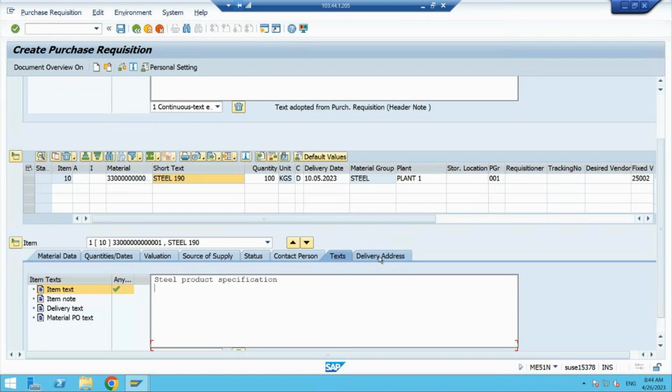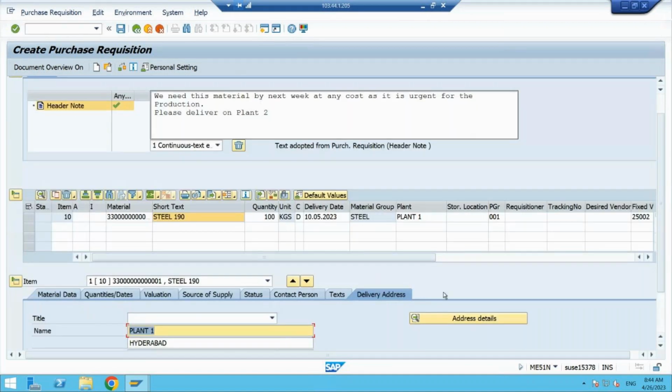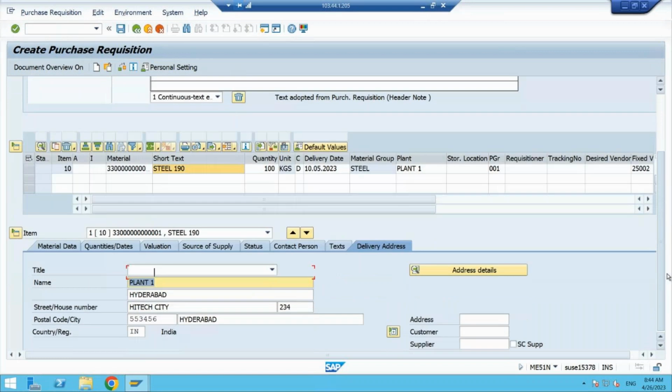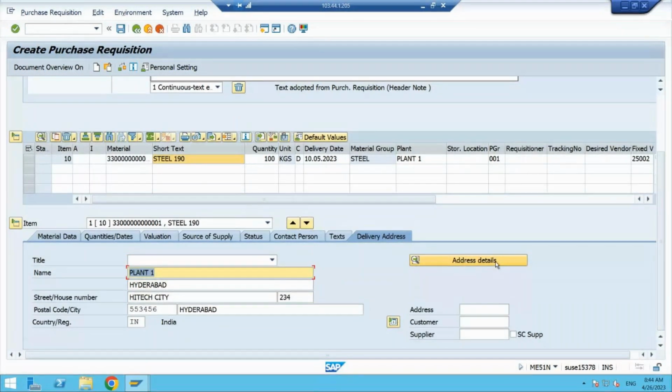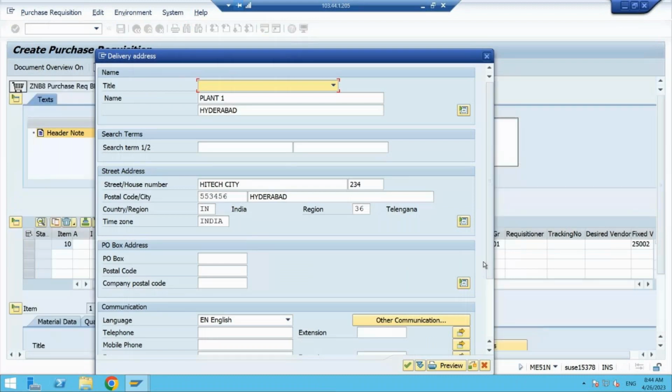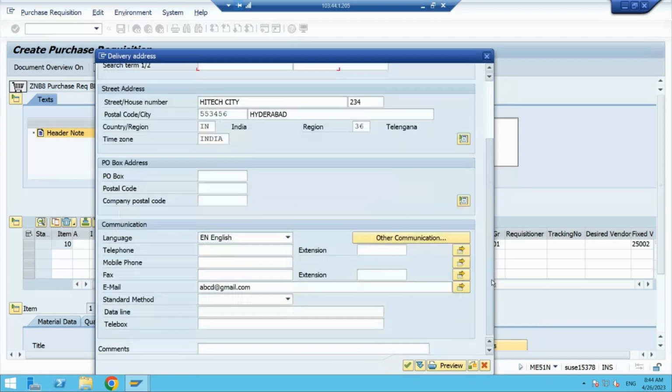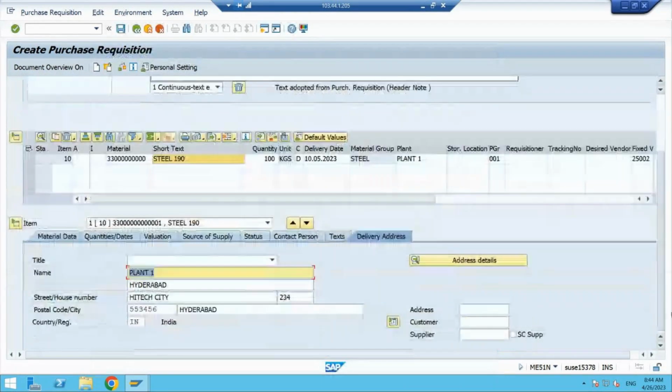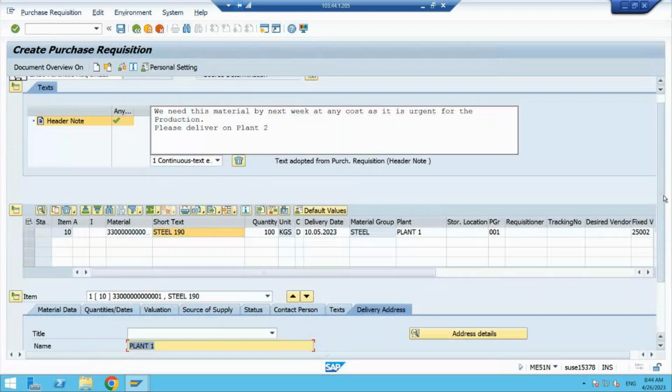Okay, then click on delivery address. Once you click on this delivery address, click on address details. This is the address which you have maintained at the plant level, right? So the plant address is visible. You want to get this material in this plant. If you click on address details, you will be able to see the address. Here the email ID will also always be mentioned by the user. Then click on continue. So these are the fields available here which we need to know.